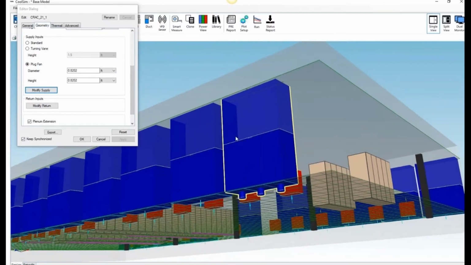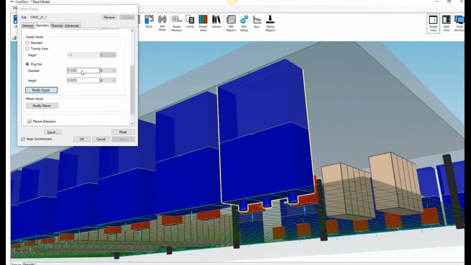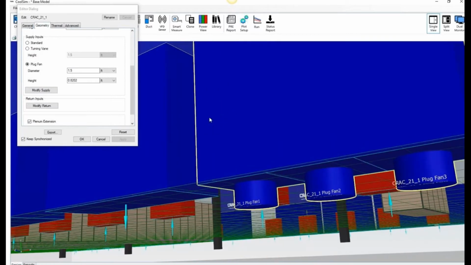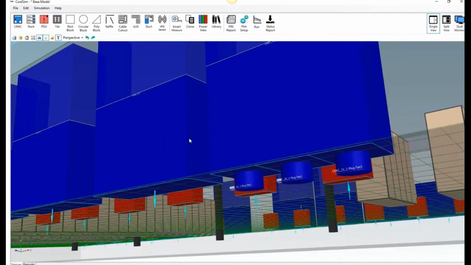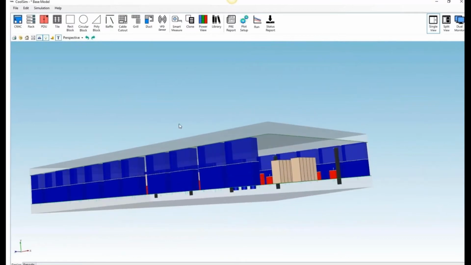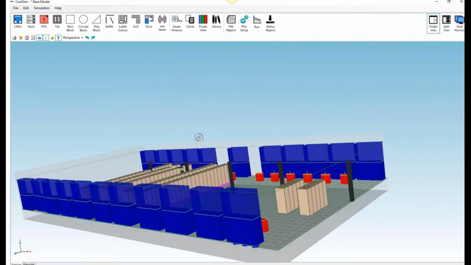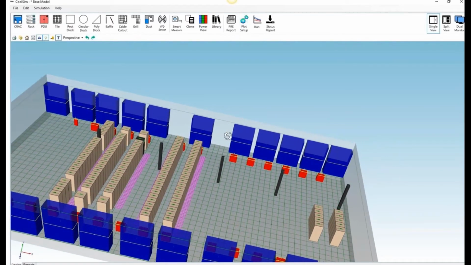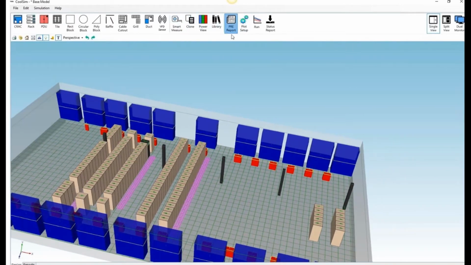I'm using EC fans here, or plug fans, which you scroll down for in the geometry section of the crack editor. You can set the diameter of the plug fan. These are a little small, so 3 is a little better. And you can do that for each one of those, or you can do one of them and just clone it, or Control-C, Control-V it to the other positions. And there you go.